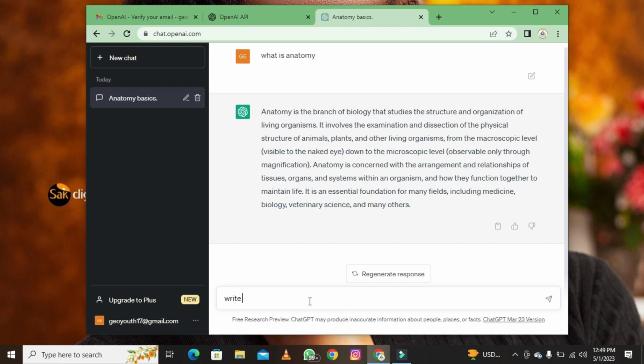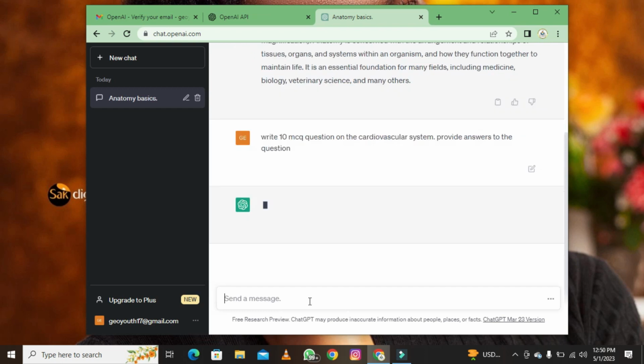Write 10 MCQ questions on the cardiovascular system. Provide answers to the questions, and let's see what the outcome will be.